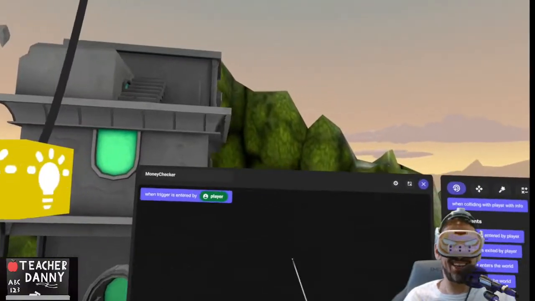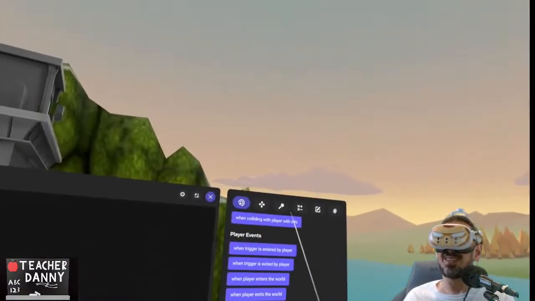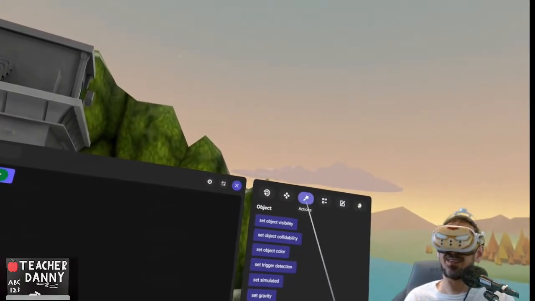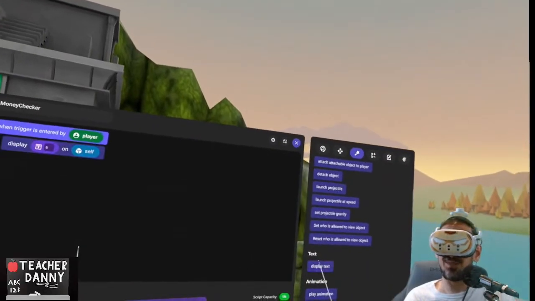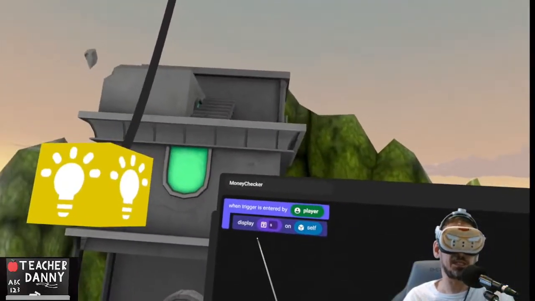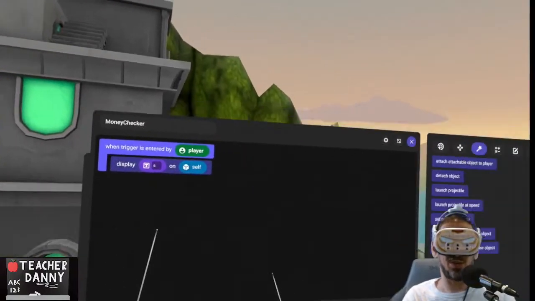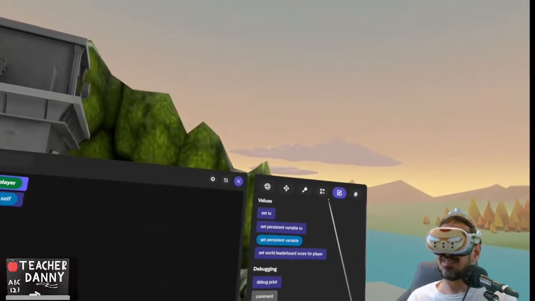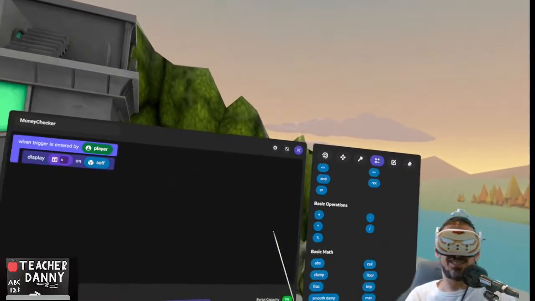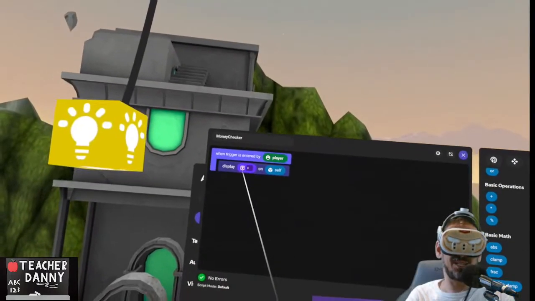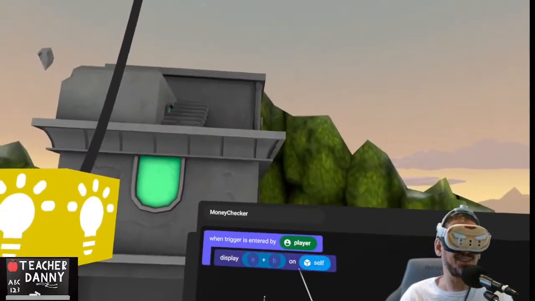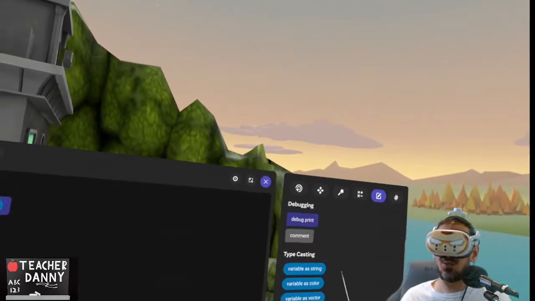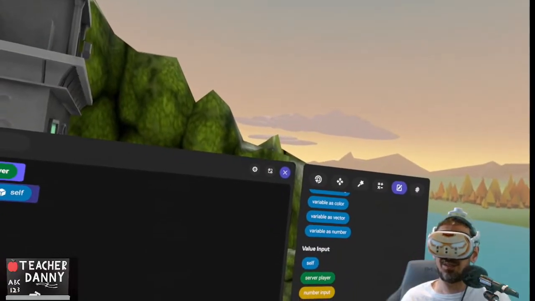All right, when the trigger is entered by player, we're going to display some text. Over here in actions, the only text one, we're going to display text. What are we going to display? I'm going to put a plus sign in there because I want to put the word coins in there. So put a plus sign, display plus on self. Okay. So we're going to put in just the word coins with a string input.